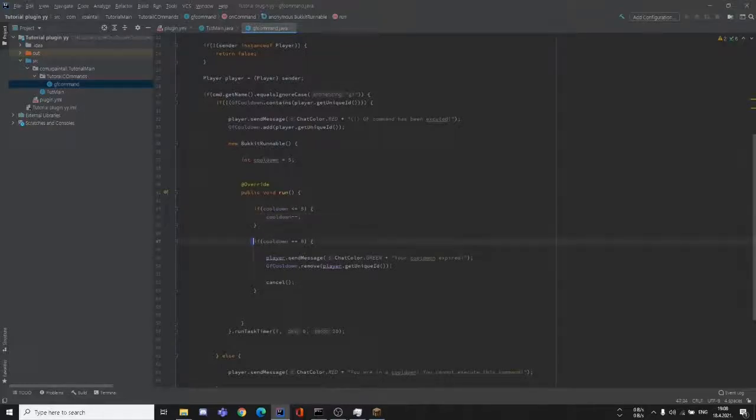And here we are checking if the cooldown is 0. We are going to send a message to the player: your cooldown expired. And we are going to remove the player from the array list and cancel the Bukkit runnable, because we don't really want it to be going on forever.